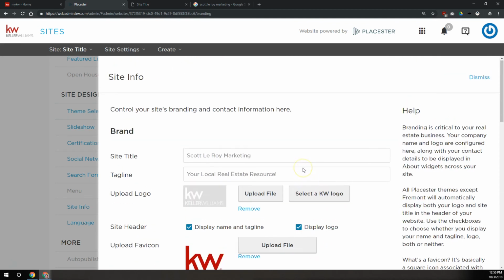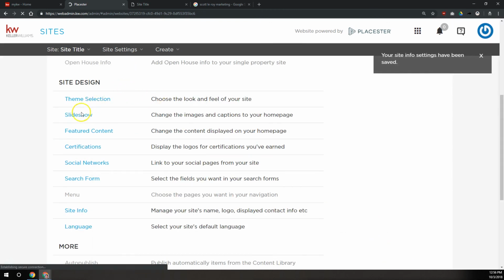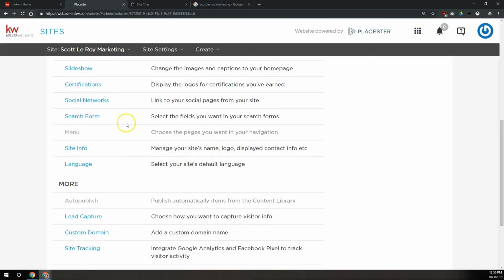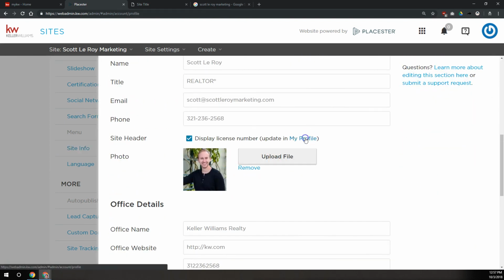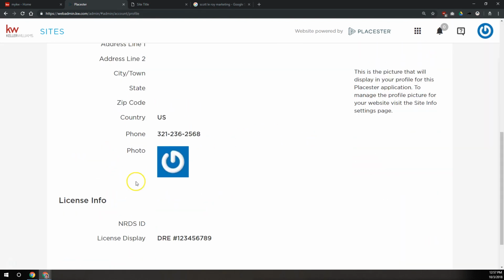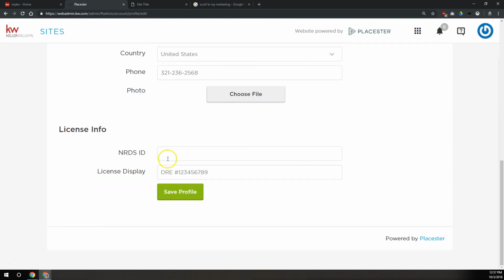Once we've got all this information in place, we want to make sure to click Save. And then we're going to open this back up eventually. Back up to our site info so that we can go into my profile and put in a license number here. So we're going to click Edit here up at the top next to my profile, and then you put in your license number.